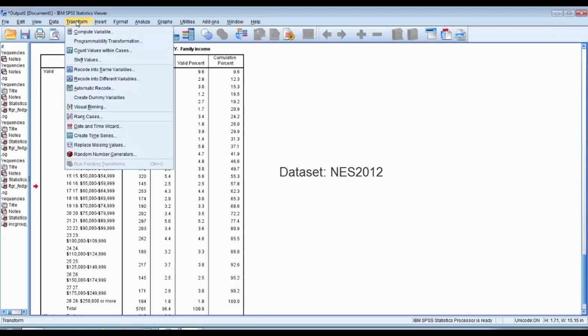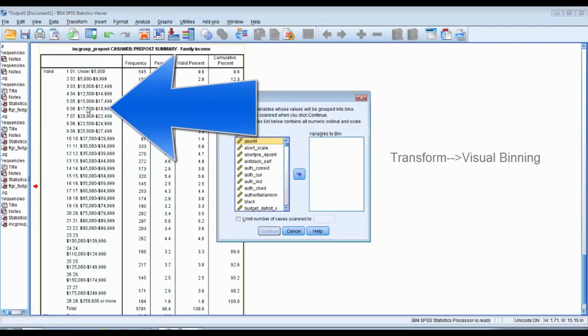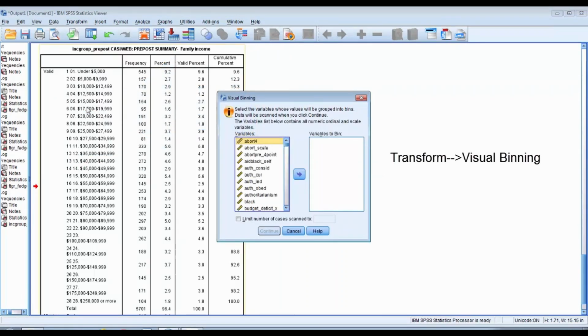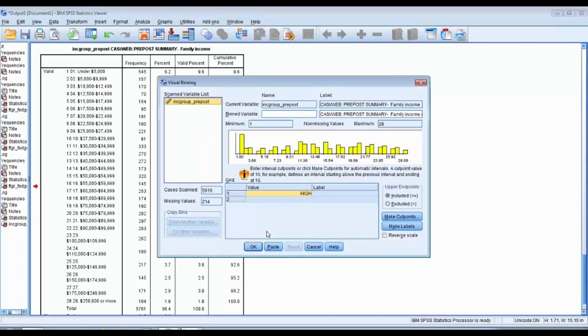I'm going to go to transform. We'll go past the recode options here and get down to visual binning. Here's the opening window. Let's find inc group pre-post. There it is right there. Click continue. And this is the window you see.